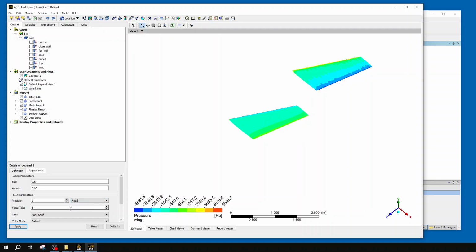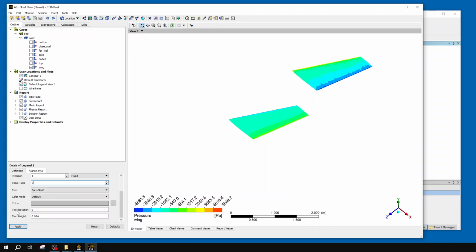I think that was 5. And move this down to 2, 4. If I click apply, yes, perfect. Now we have our wall shear up top and my pressure down below.